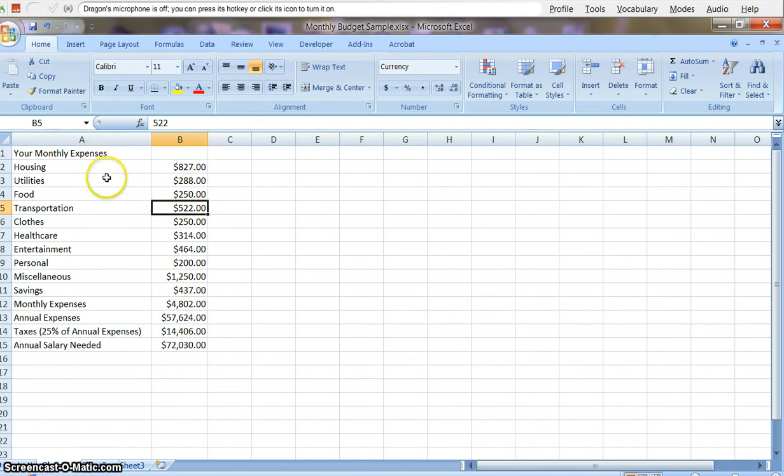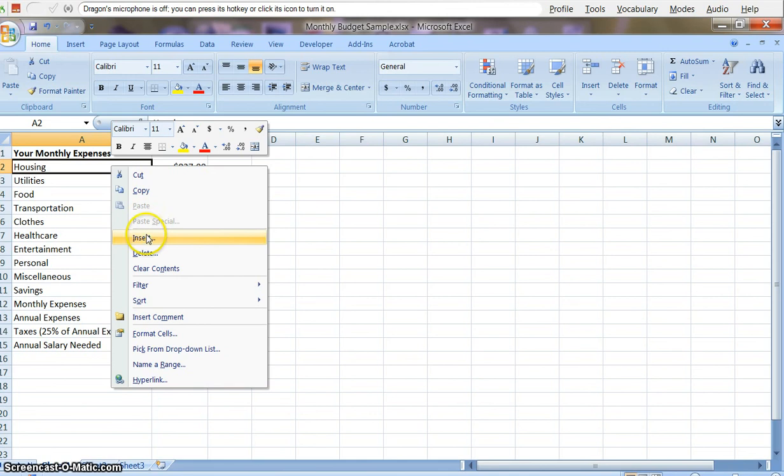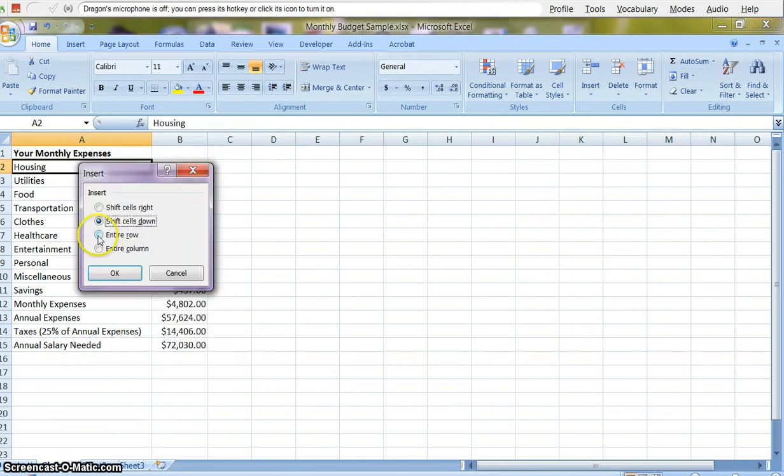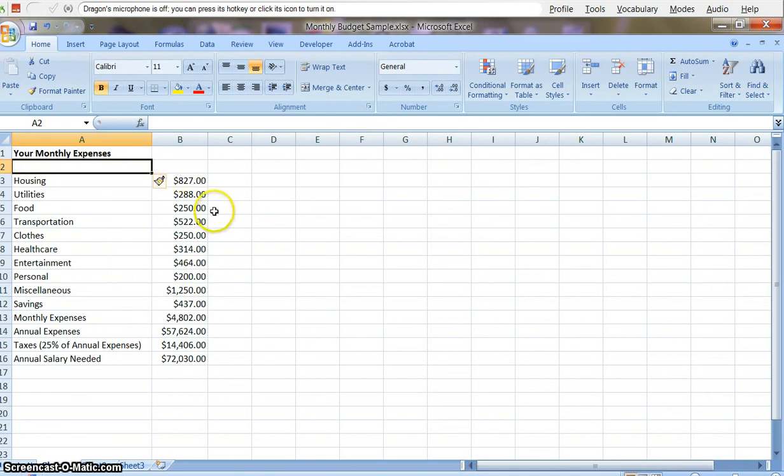Now we want to make this look a little prettier. So let's go up here to where it says your monthly expenses, and let's go ahead and make that bold. If you're not already on the home menu, get there, that's the first one up here, and just click on the B right here for bold, and that changes that to bold. Next we're going to go ahead and put in a blank line to make this a little bit more readable. We want the blank line under your monthly expenses, so we want it right here. Click where you want the blank line, right click, choose insert, and you want to insert an entire row. Remember, rows go across. Click on entire row, click OK, and it puts in your blank line.